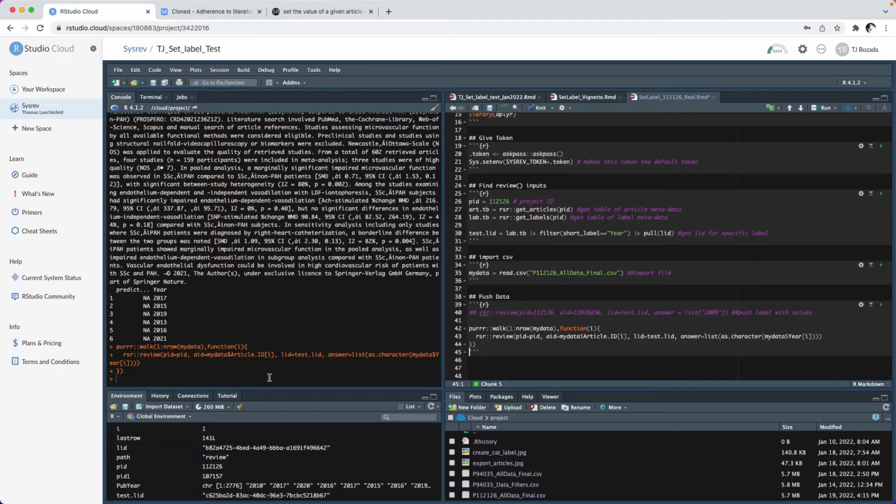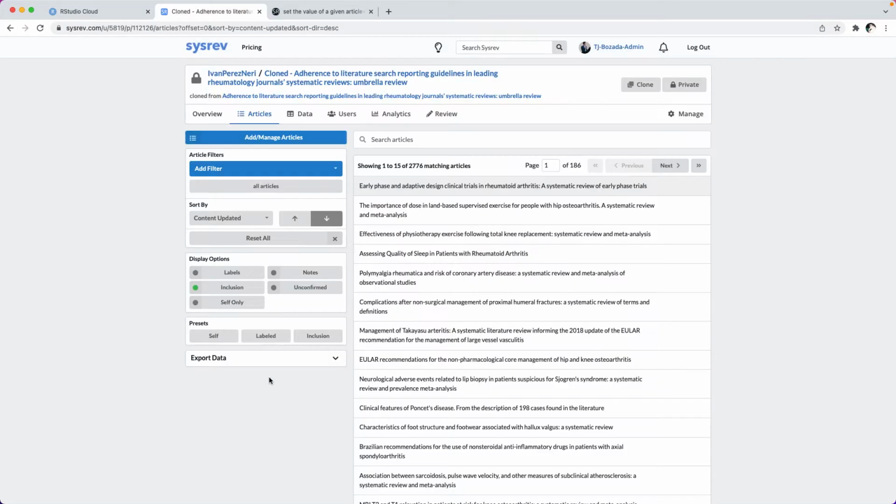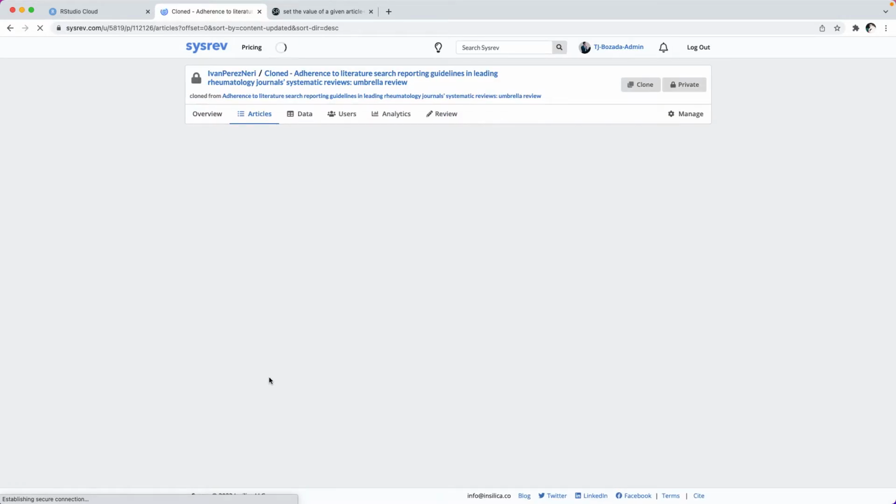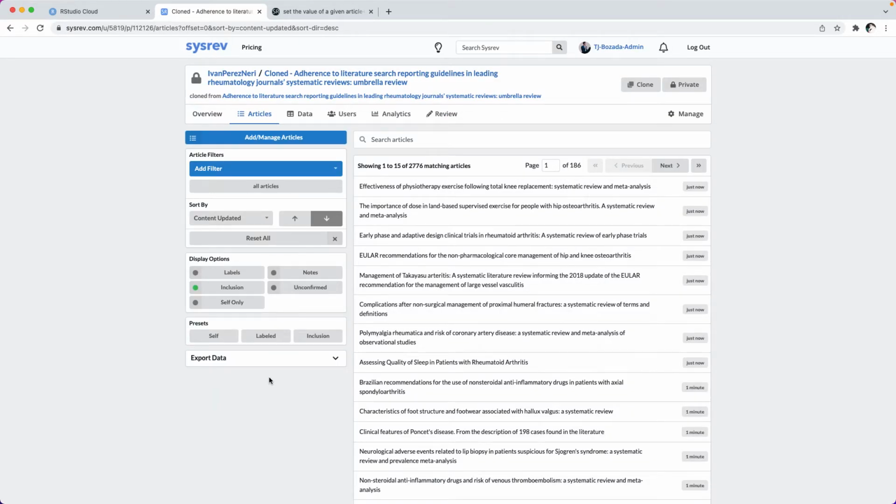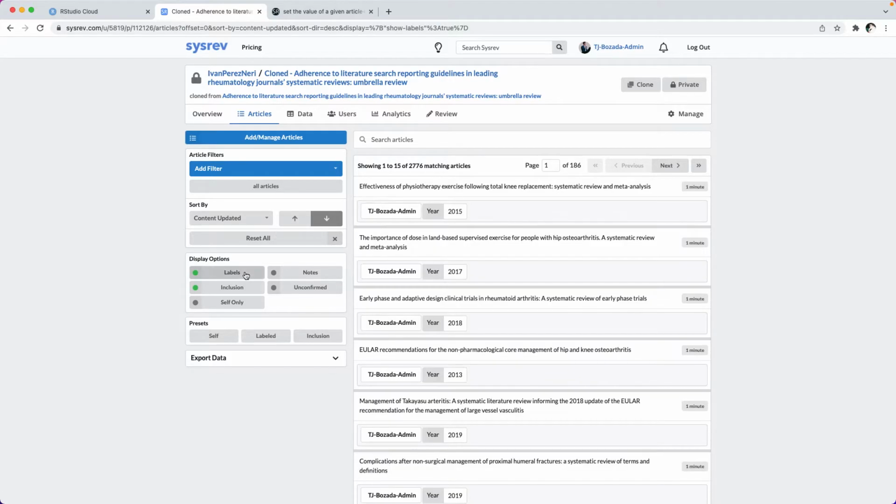Excellent, the code has finished running. So let's go back to the project page, refresh, and you can already see that all of these articles were labeled just now. But let's click Show Labels, and great, we can see that they have the publication year, which can now be used as a filter.